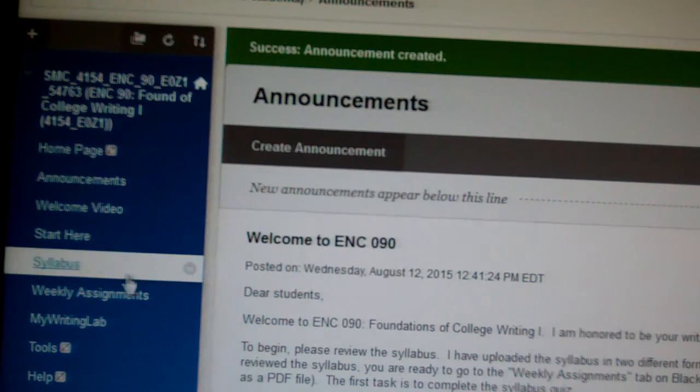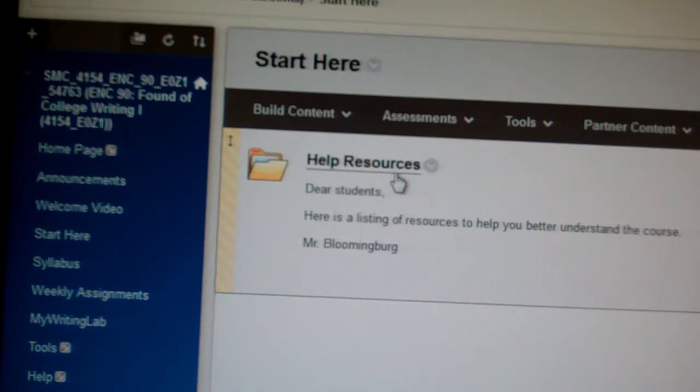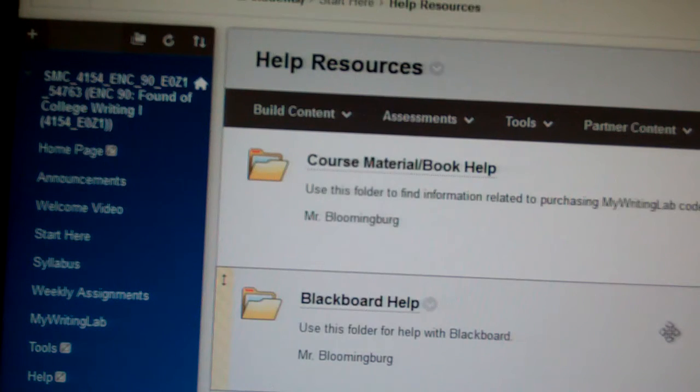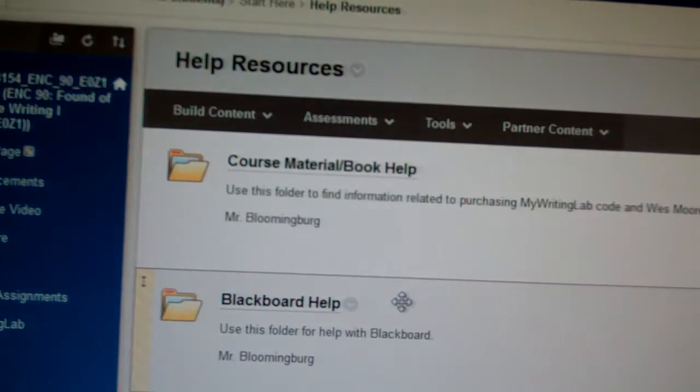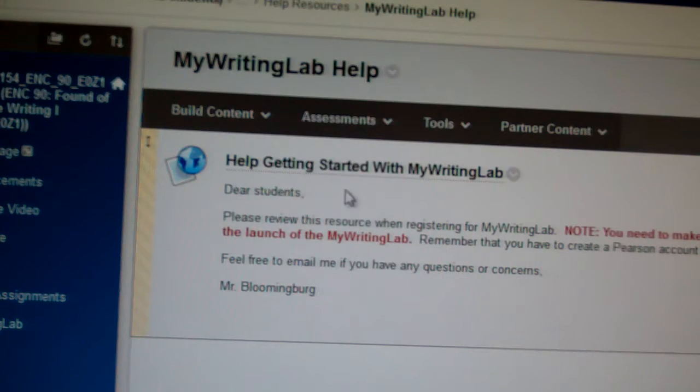Now, the first thing I want to show you is the Start Here button. I'm just going to click it, and there are the Help Resources. Click that, and if I can move the camera just a little bit, I put a link here in MyWritingLab Help, which links you directly to Pearson, which shows you how to register your MyWritingLab. But if you're having any trouble with it, you might want to look closely at this video, which I'm going to put in the week 1 assignment folder.